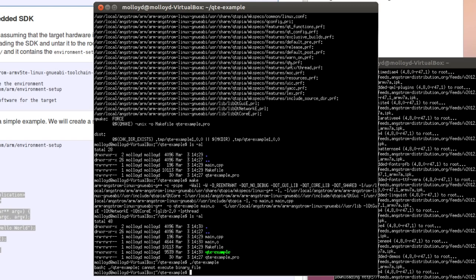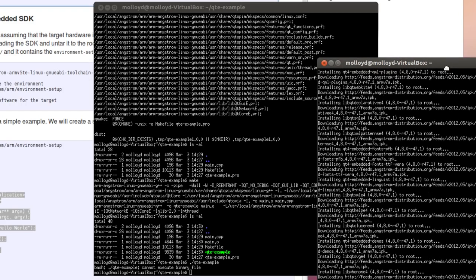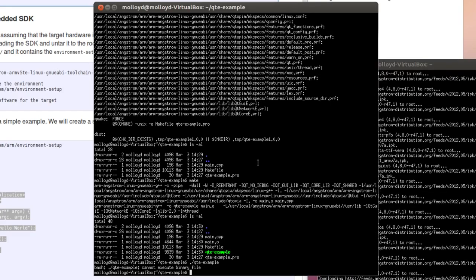I'm just going to have to wait a minute until this is finished installing. But you can see that because I need all the libraries that are part of Qt4 on the Beaglebone, it's just going to take a minute for that to take place.